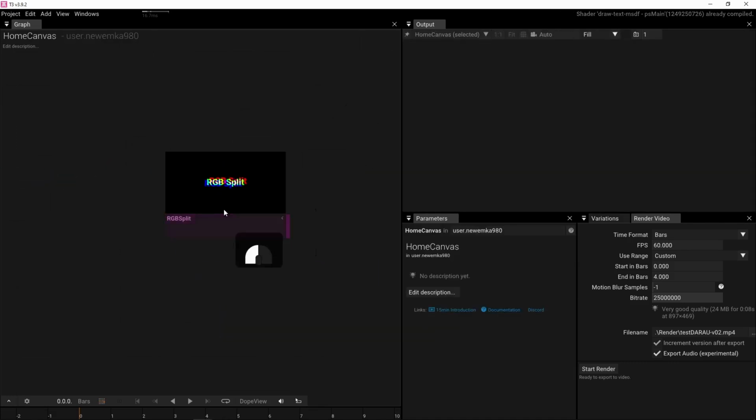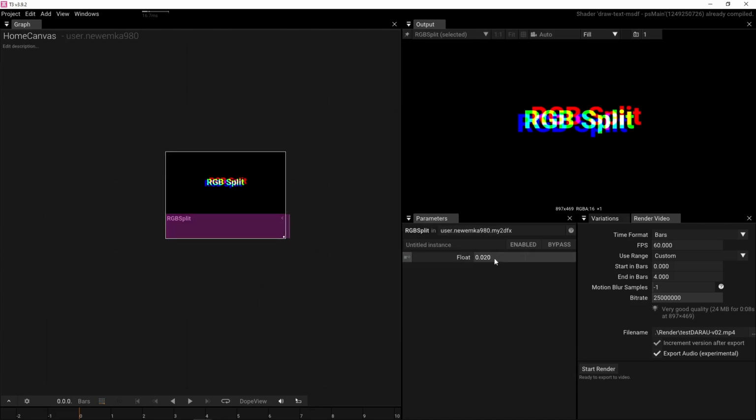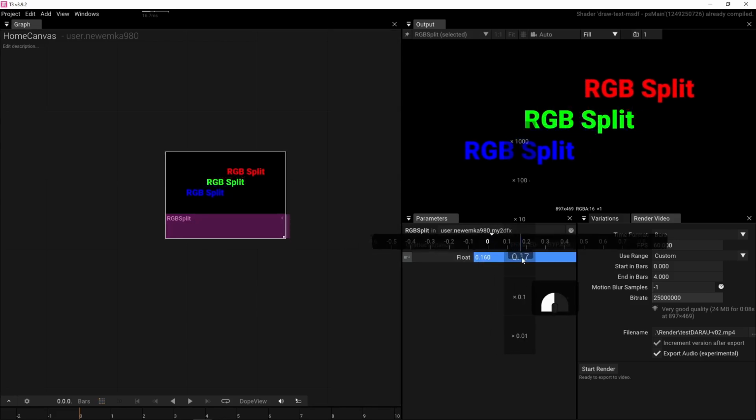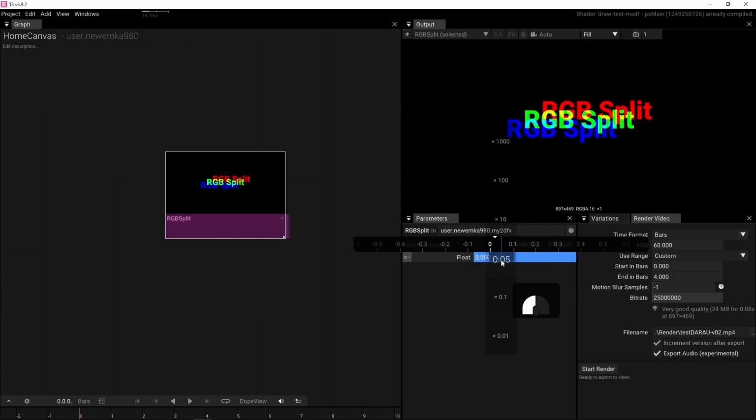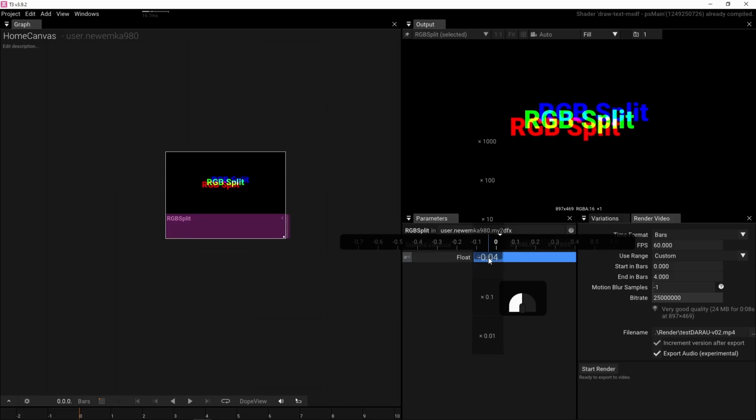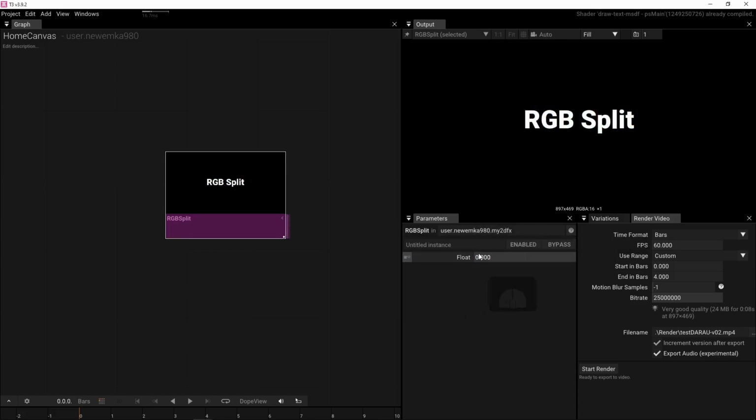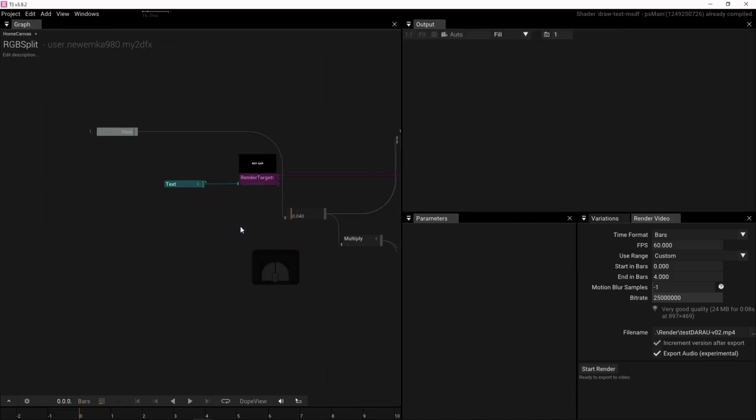So now, if I go outside and if I select our new RGB split effect, we can see that we have one parameter, it's called the float, and we have this. But I want to make it a bit more complex. So let's go back inside, double click.